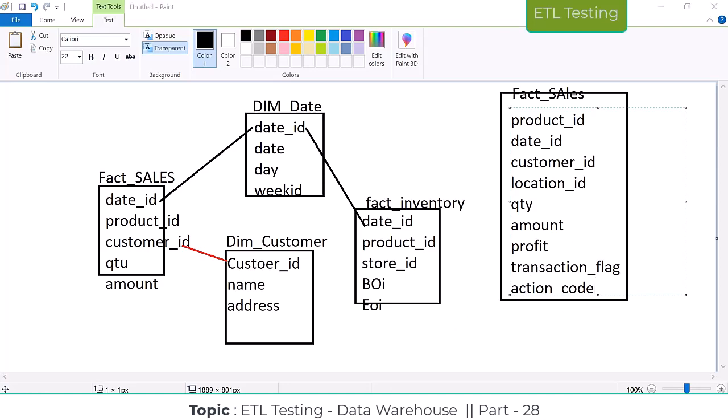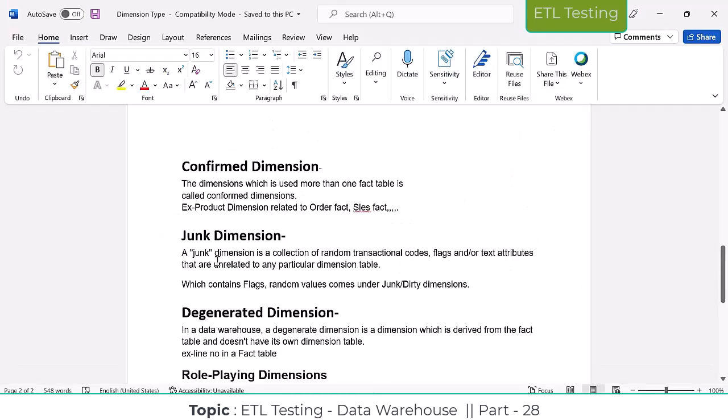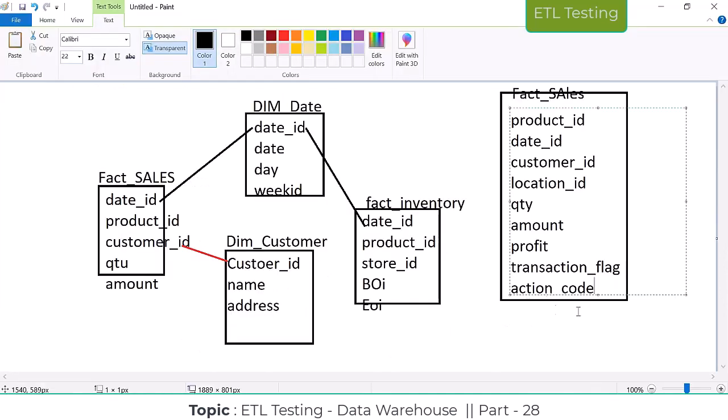Okay, we'll see what the exact definition is. A junk dimension is a collection of random transactional codes, flags, or text attributes that are unrelated to any particular dimension table. This kind of information we are not going to store in any of the dimension tables. A dimension table is nothing but the textual attributes of the data, the textual description of the data, as I told you. But here also we are going to store textual description.